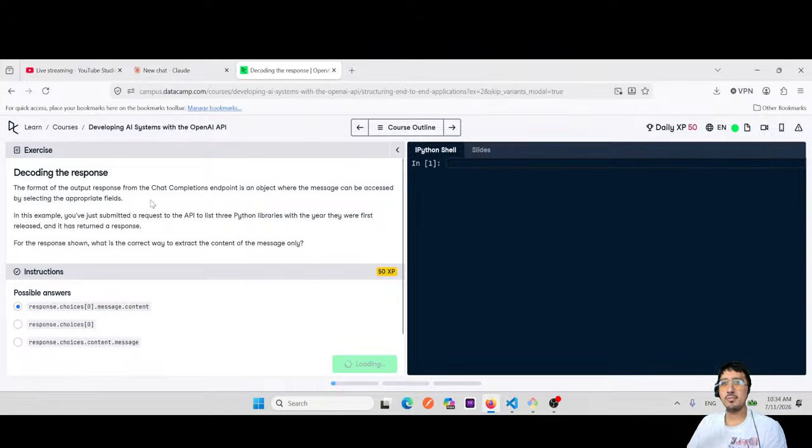Nice. So here in the code, in the response, was it response choices 0 message content? Yeah, it was. The correct way to select the content, the message only. This one.